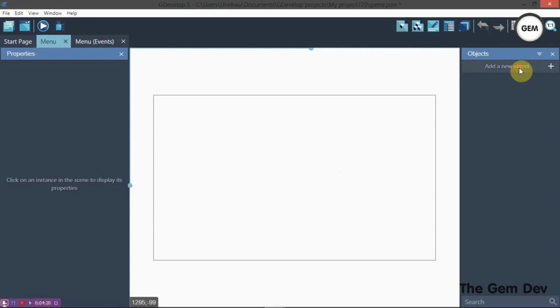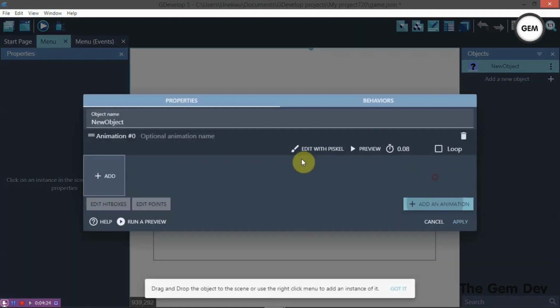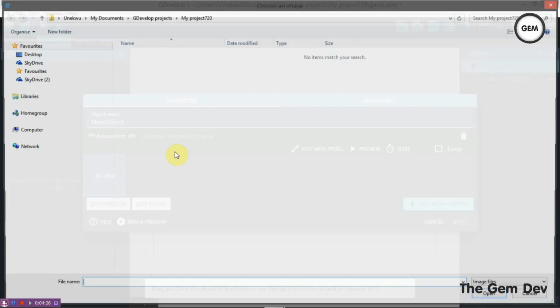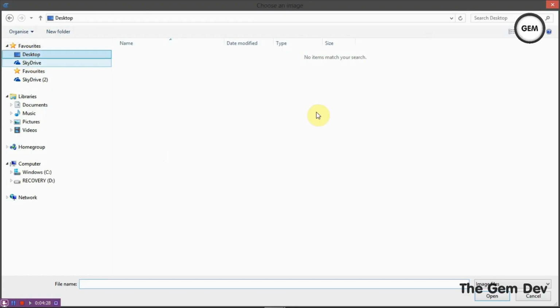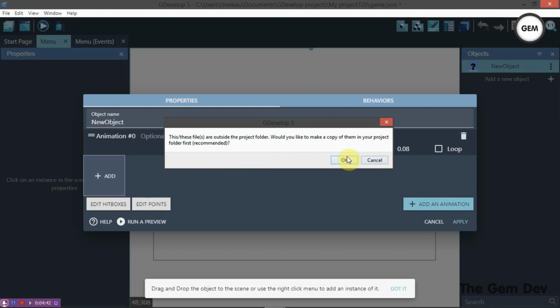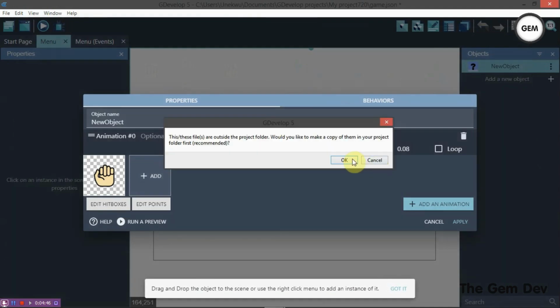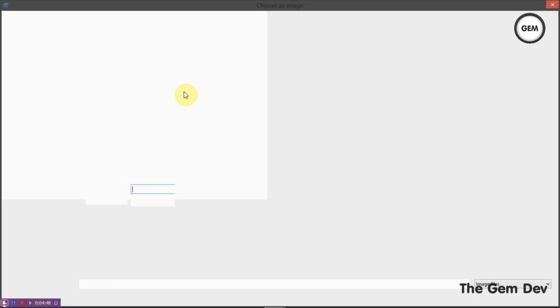So let's add a new object, a sprite, add an animation, add. Okay, so on the desktop, I have some animations here, which will be the rock and the paper and the scissors. You can download these sprites. The link would be in the description of this video. So go with rock first. So this would be for our menu. So okay, rock and then paper. Okay, and then scissors.